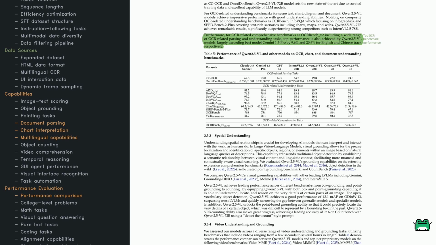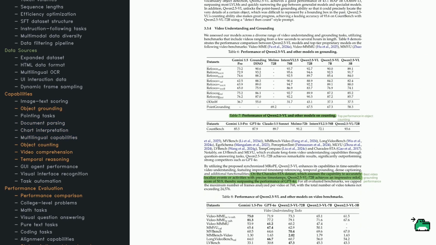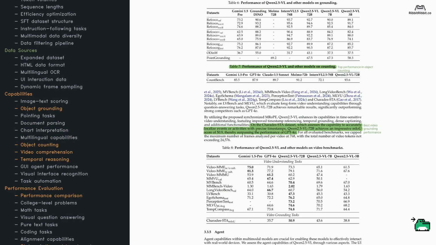Finally, on OCRBench V2, a suite that combines parsing and deeper visual comprehension, Qwen2.5-VL 72B grabbed 61.5 in English and 63.7 in Chinese. These are top marks compared to other leading models, so if you need robust document analysis or chart interpretation, Qwen2.5-VL has you covered. Let's check out Qwen2.5-VL's performance in grounding, counting, and video tasks.